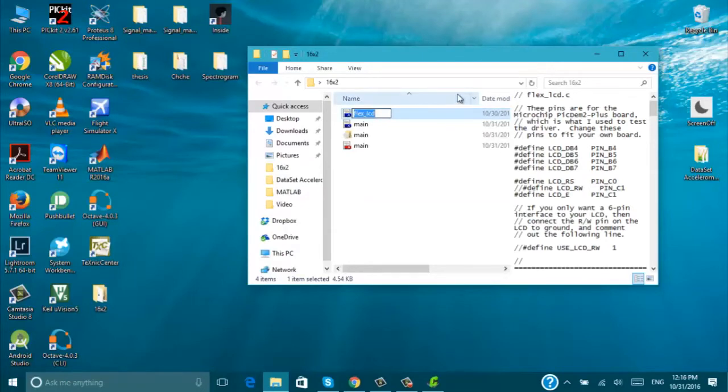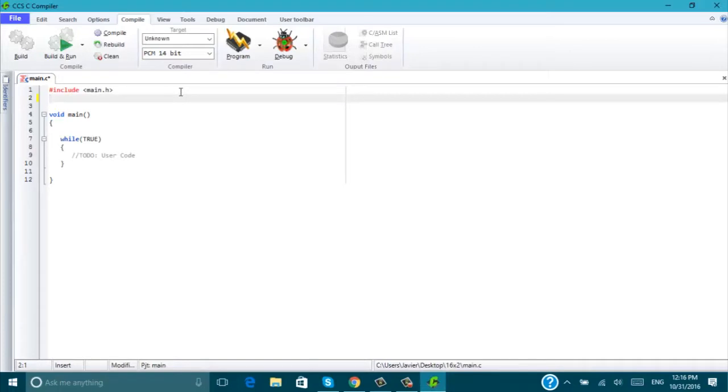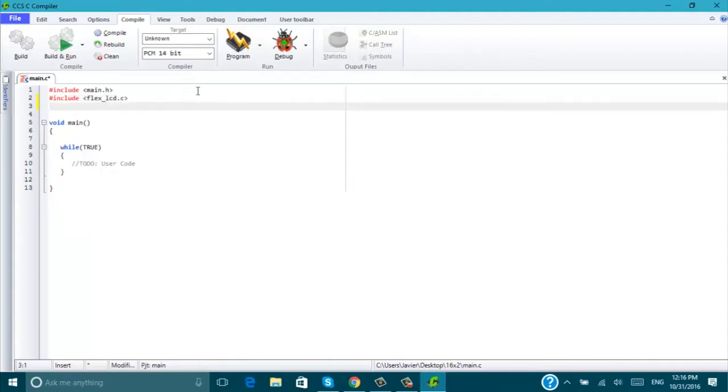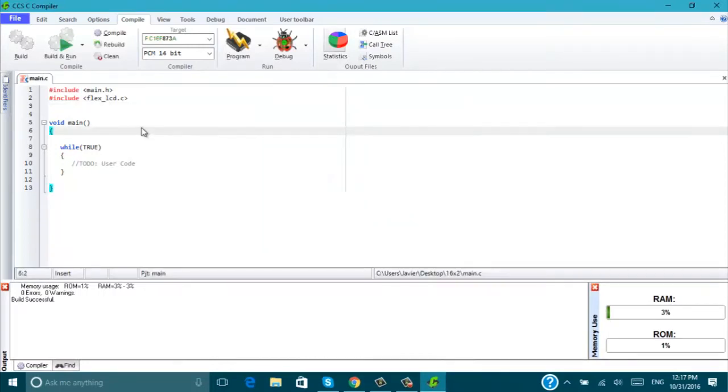I will copy this name and include it into my project by writing just #include and then the name of the file.c, and that's it. We can verify if it's correctly linked by compiling. If we don't have any errors, it means that everything is okay. So we'll start by doing the typical hello world program.